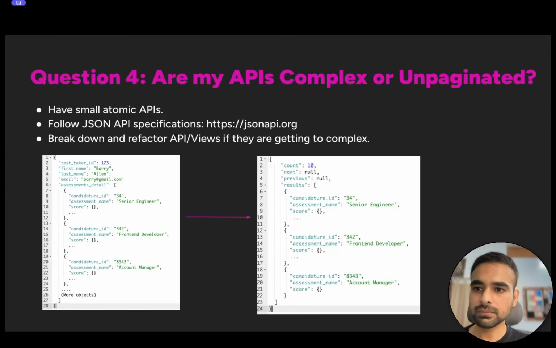Other than that, you can ask a question: are my APIs complex or unpaginated? This is something I've also noticed happen a lot: when a feature or an API is present and you want to serve more data to the front end, you just keep adding things to the same API. With time, the API can get degraded by a lot. It can become more complex. You will be serving data which is not needed, or a lot of data in it.